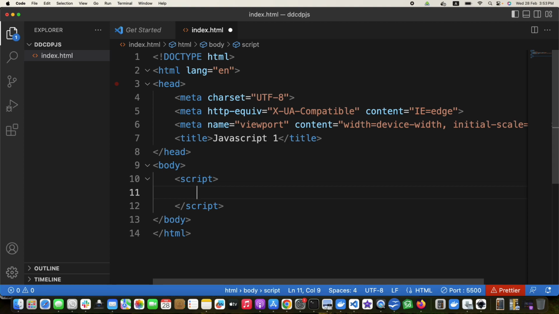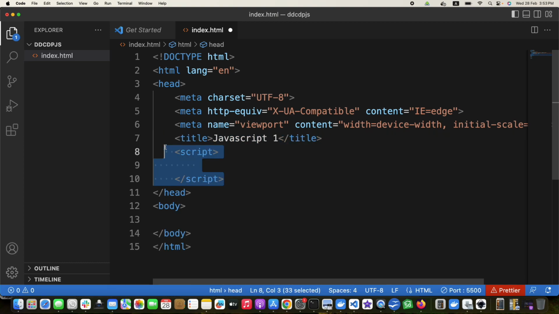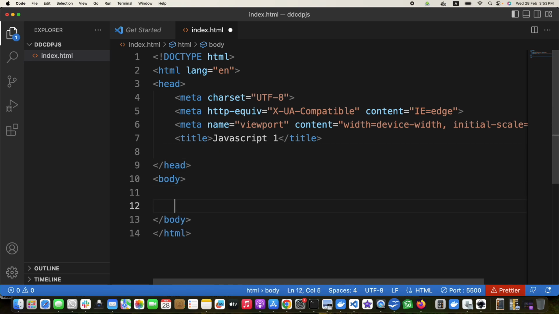It can be in the head section also, but for some reasons which I will explain in a bit, we will write it just before the closing body tag. It used to be the norm a few years ago, but now this is optional again. We can use it in the head section, but for now we will use it in the body section just before the closing body tag.